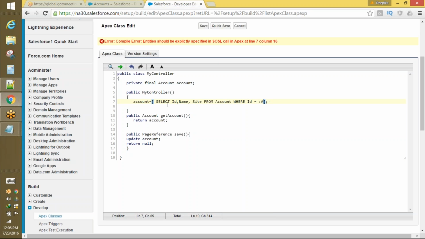Apex pages dot current page dot get parameters dot get me the ID of the parameter, and this is going to give me a single record.